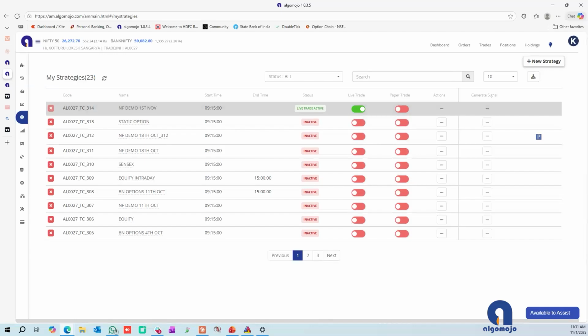And if there's no difference, then it will not ask you to reconcile. Only when it finds that there's a difference between the quantity that we are tracking, from the orders placed from our system, and what is there in the morning when you log in at the broker's place, will it ask you to reconcile.